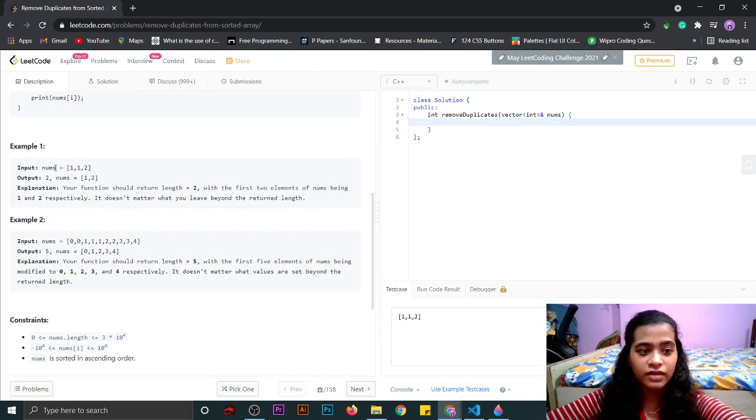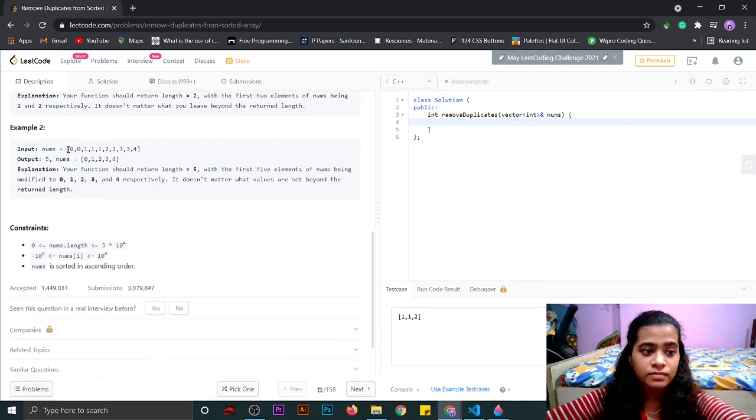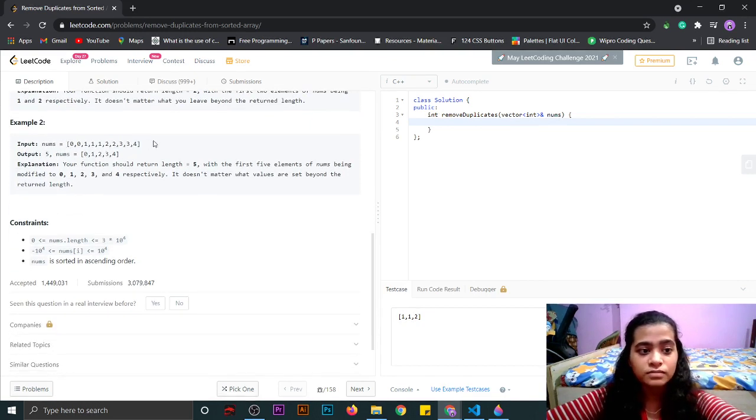The nums array is given as 1, 1, 2 and the output is 2 because we have to print the length of the unique elements of the array after removing the duplicates. So after removing the duplicates, the array will be 1, 2 and the length of the array is 2. So the output is 2. Same for example 2. This is the array given and the unique elements are 0, 1, 2, 3, 4 and the output is 5 because the length of this array is 5.